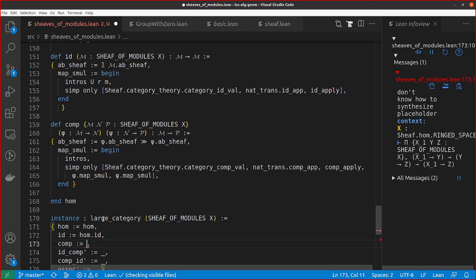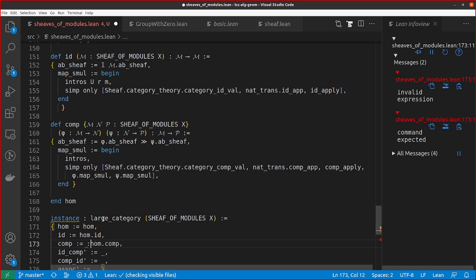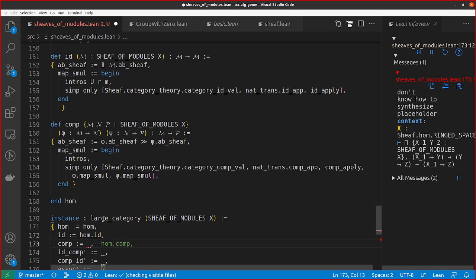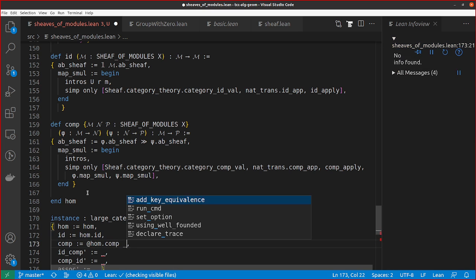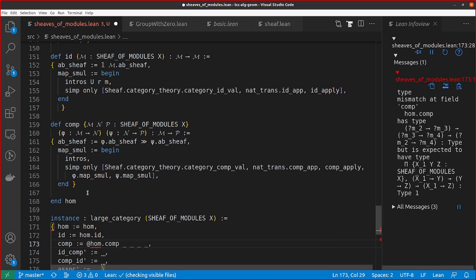Yeah, and then comp, I'm going to put hom.comp. Oh, curses. Oh, that's really annoying. Why doesn't that work? What's the goal? X, Y, Z, where's comp? MNP. That's perfect, isn't it? Why doesn't hom.comp work?